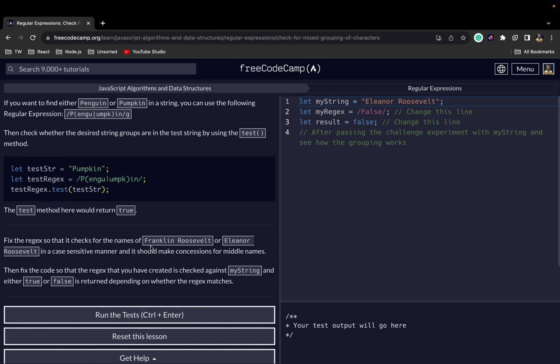Okay, so now for the exercise, we want to fix the regex so that it checks for the names of Franklin Roosevelt and Eleanor Roosevelt in a case-sensitive manner. So keep that in mind. And it should make concessions for a middle name. Franklin Roosevelt had a middle name which is D, so we are going to handle that.